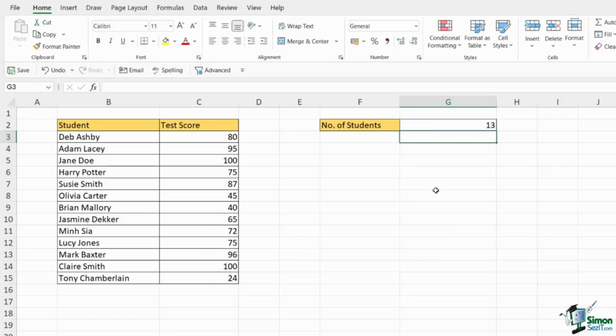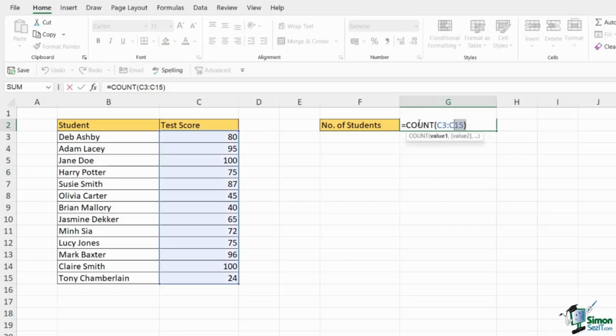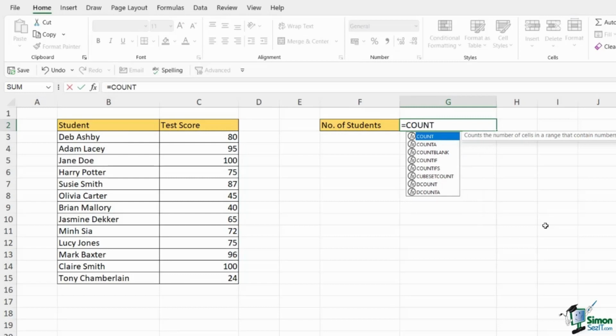So what do I do if I want to count anything in the cell, regardless of whether it's text or numbers? For that, I need to use a slightly different function. So let's double click on our cell and delete everything out. If I want to count basically all, I would use the CountA formula. Notice this time it says counts the number of cells in a range that are not empty. So it's not going to count empty cells either.